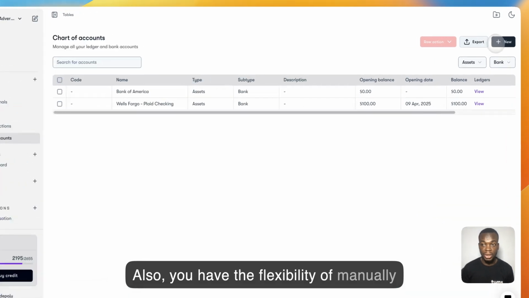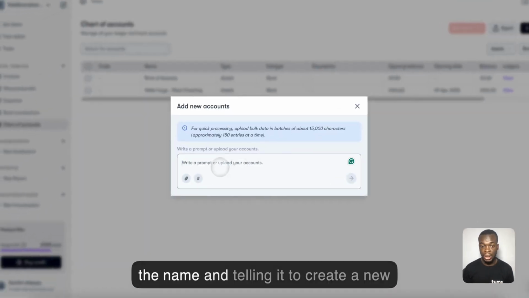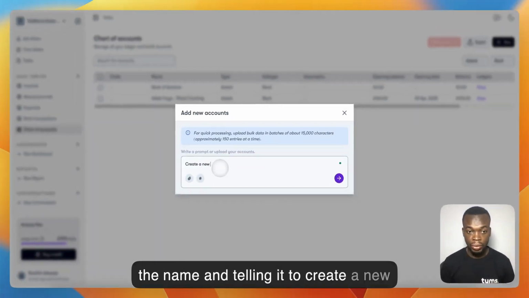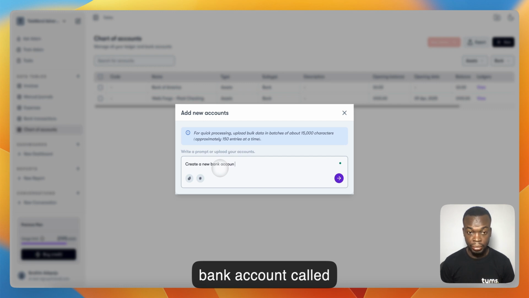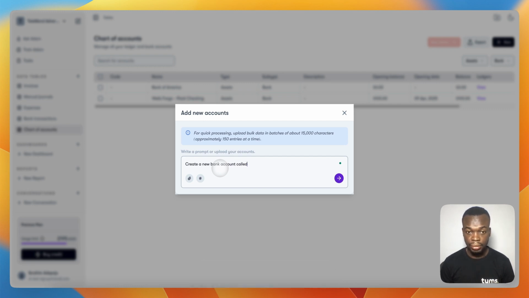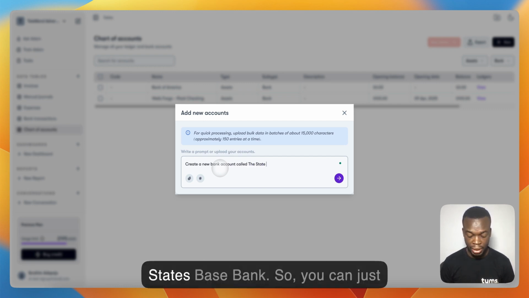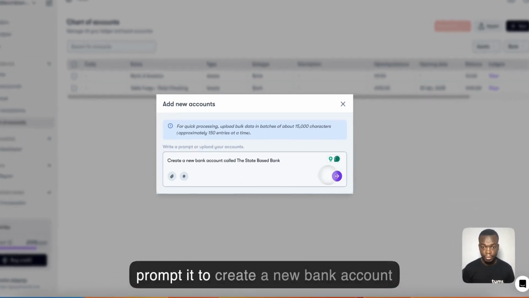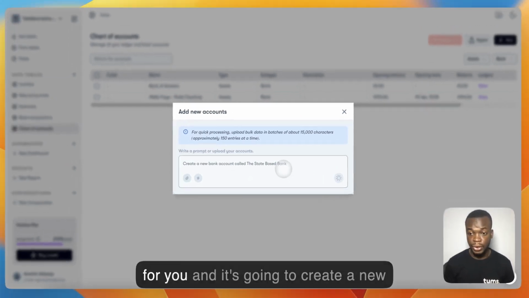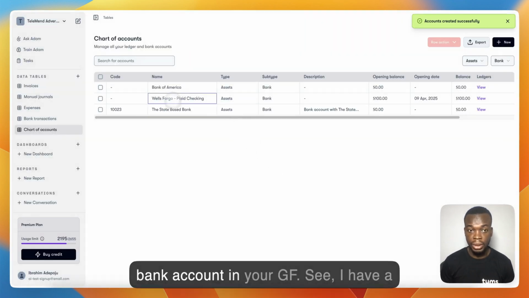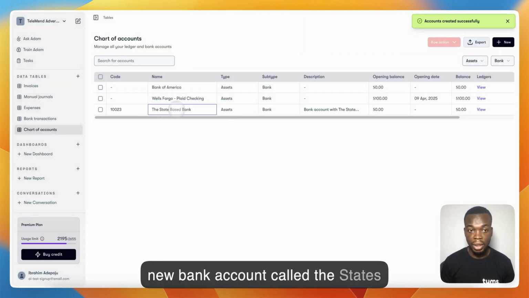Also, you have the flexibility of manually adding a bank account by just putting the name and telling it to create a new bank account called the States-based bank. So you can just prompt it to create a new bank account for you, and it's going to create a new bank account in your GL. See, I have a new bank account called the State-based bank.